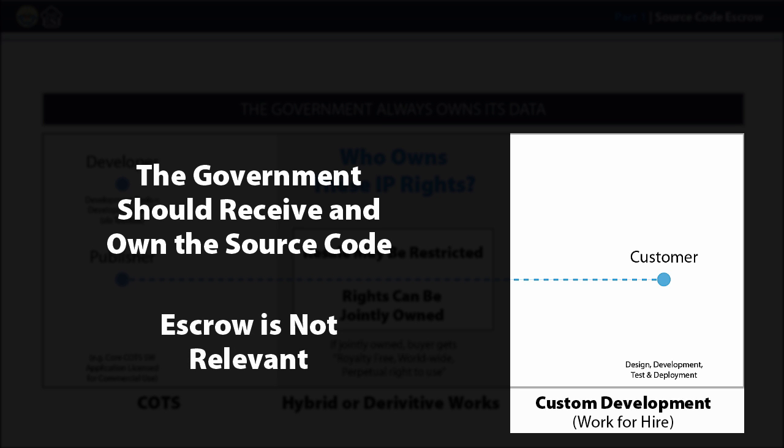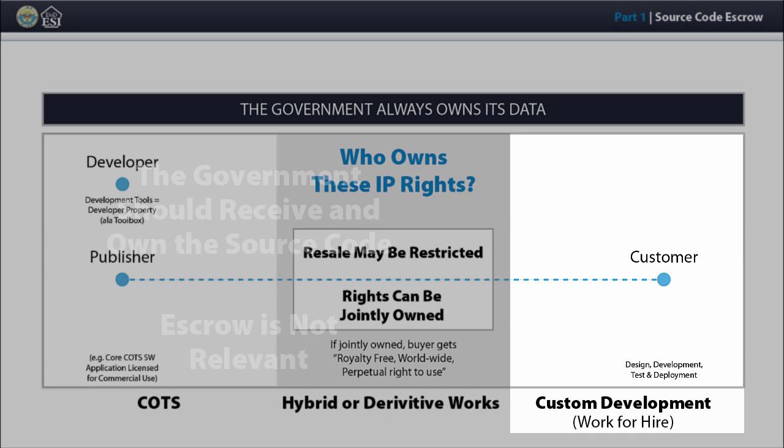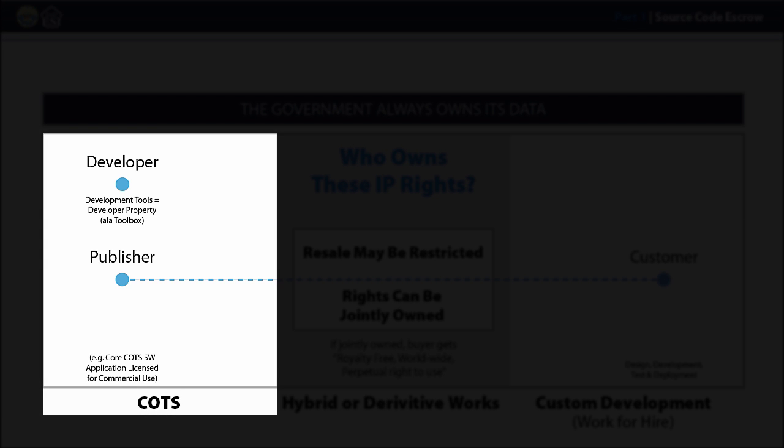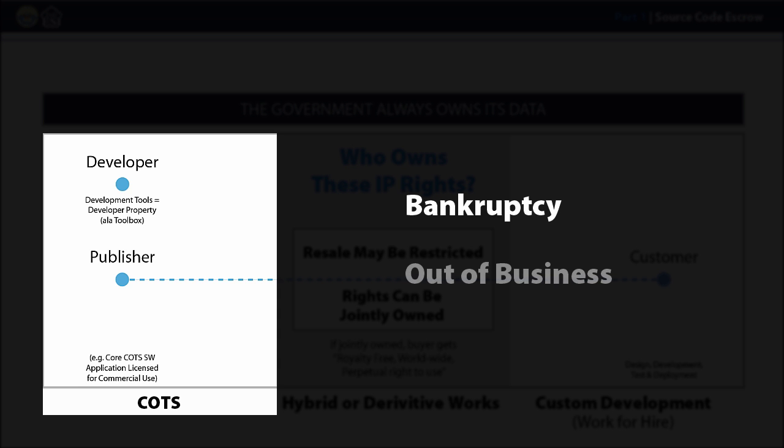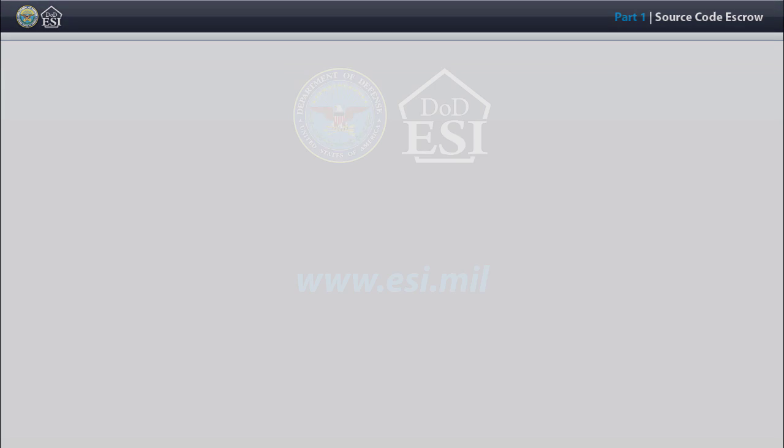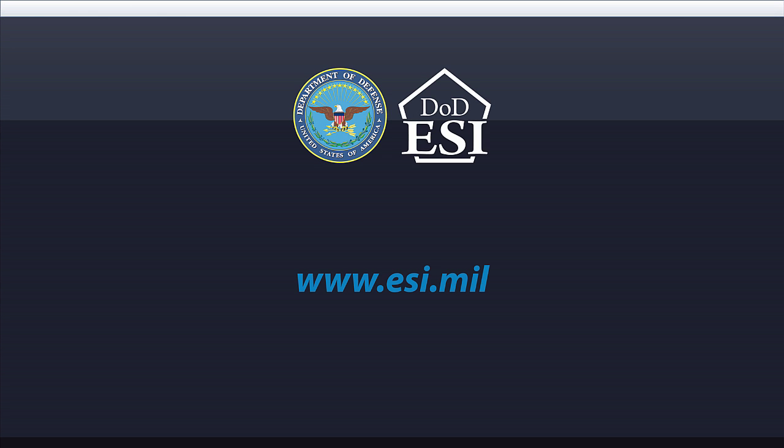So escrow is not relevant for custom-developed software since the government takes possession of the source code upon completion of the project and may do whatever it wants with the custom source code developed for it. When licensing commercial software, the government may need access to the source code if the software company files for bankruptcy, goes out of business, or ceases to support or maintain a software product that the government relies on. Please refer to Part 2 of this tutorial series on source code escrow for more information.